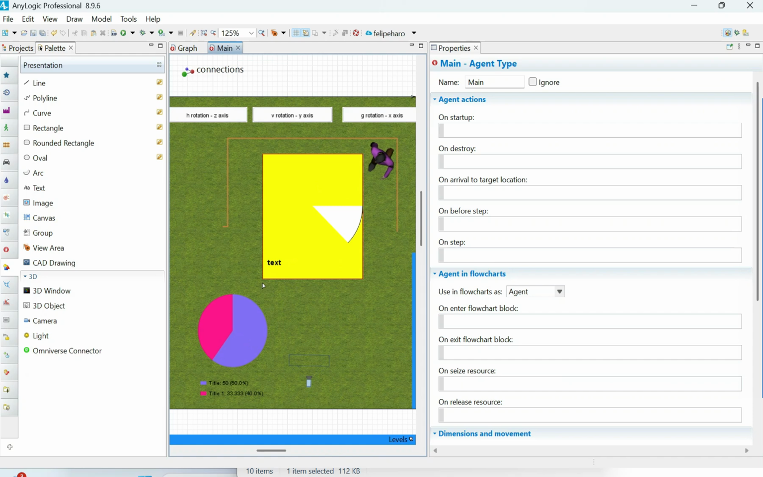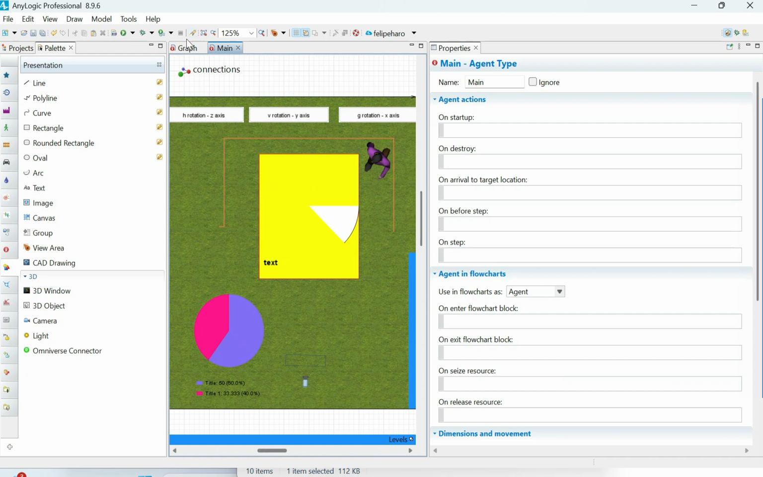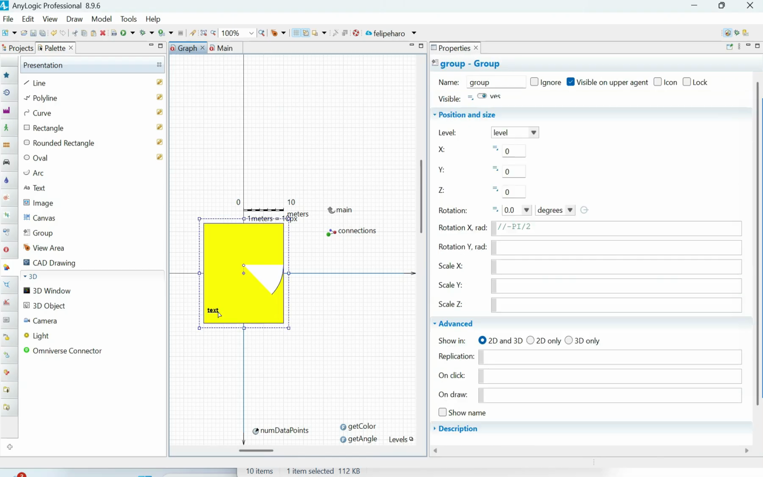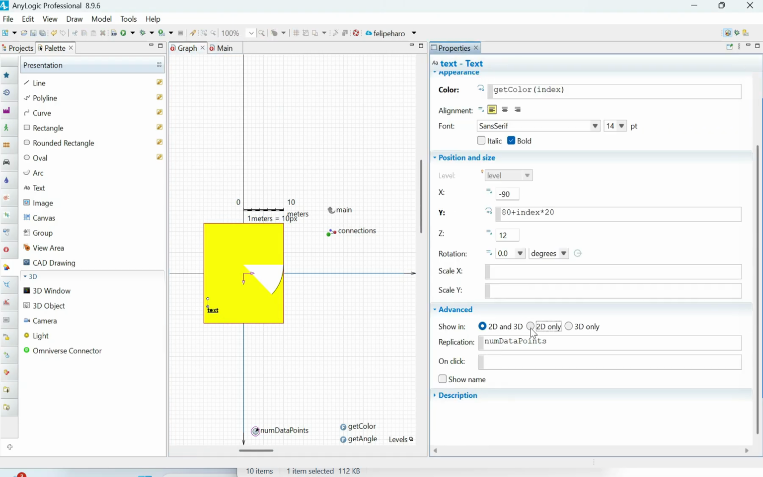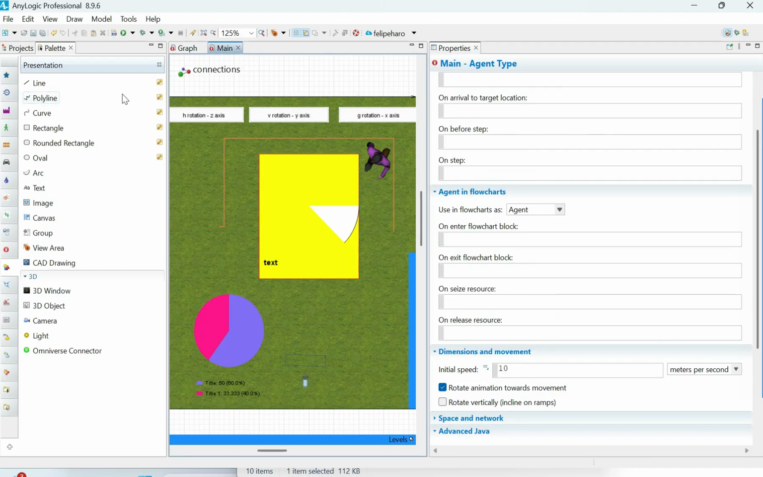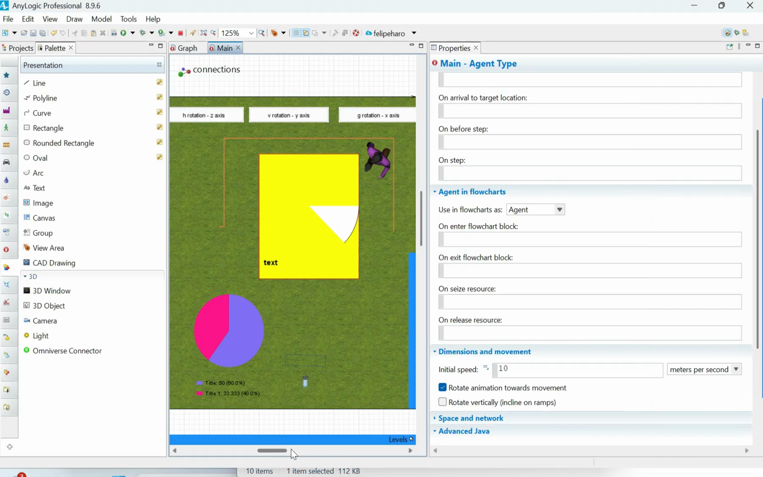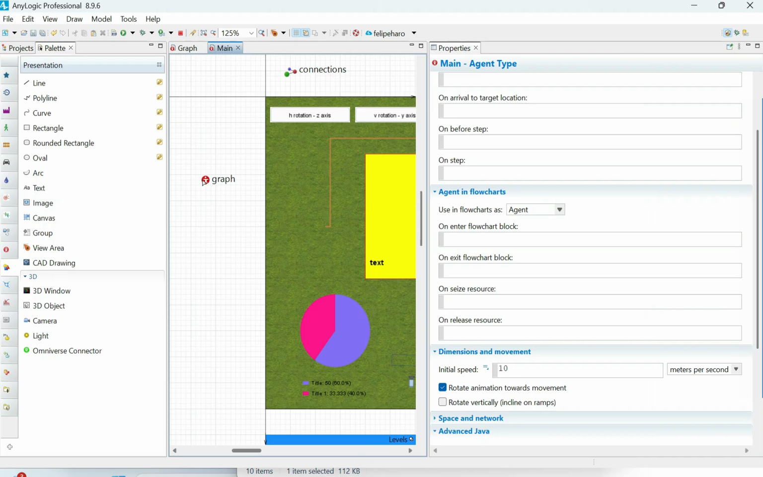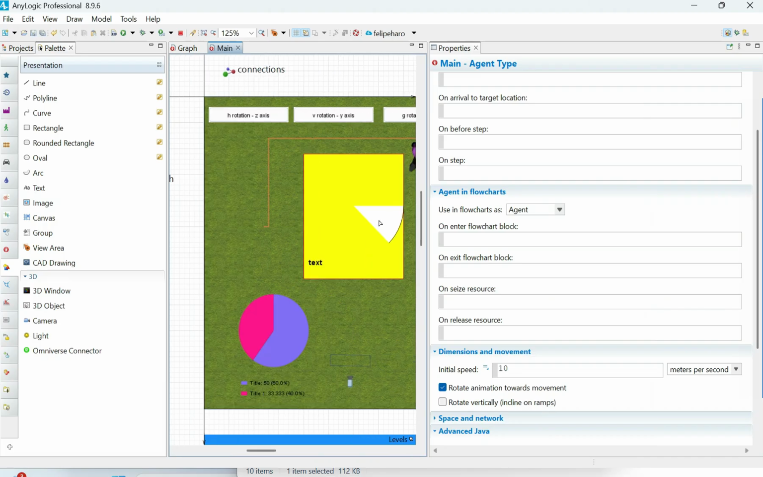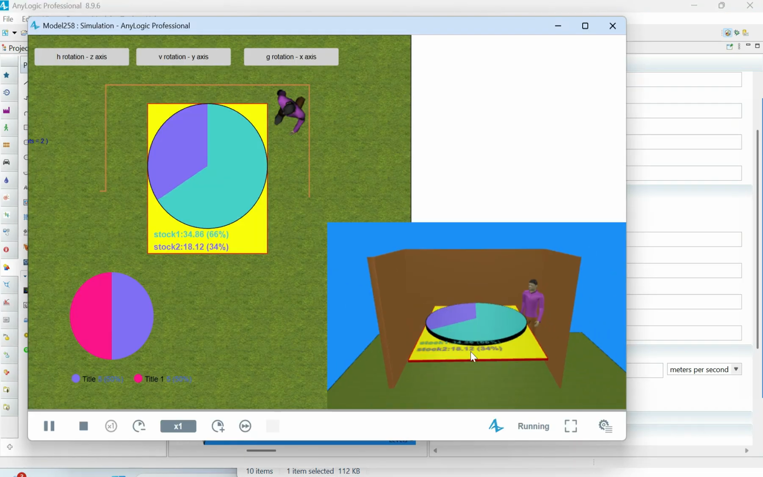So now we will be able to see this graph in 2D or 3D. Now remember also that the text, for example, by default you can see in 2D only, so you have to change it to 2D and 3D. Okay, so let's run the model to see what we see if we put the agent here. Remember that the agent called graph contains arcs, so that's what we see here.